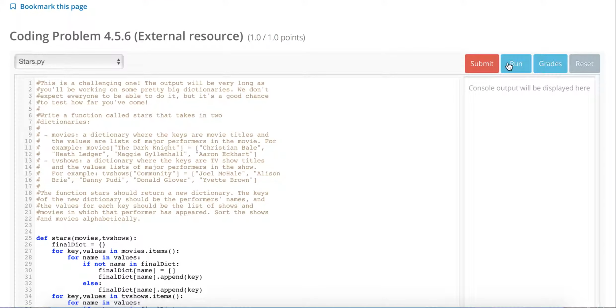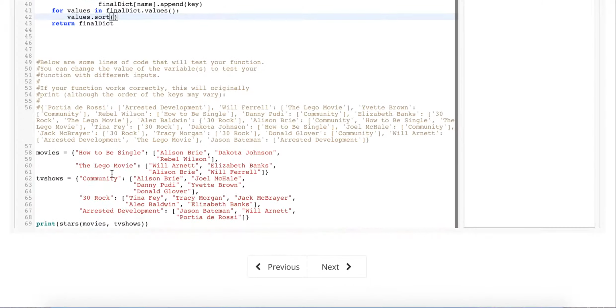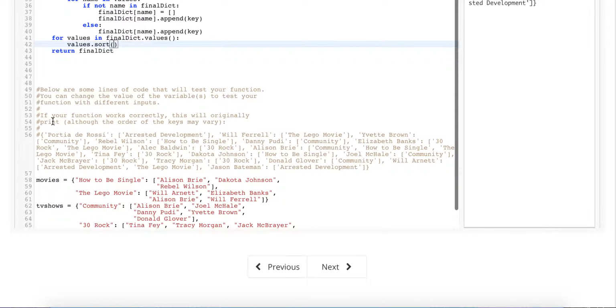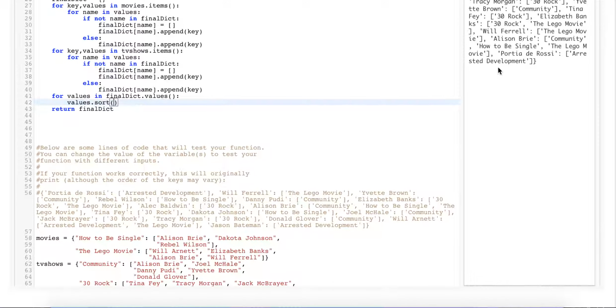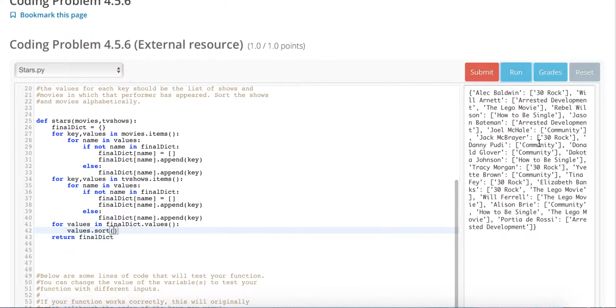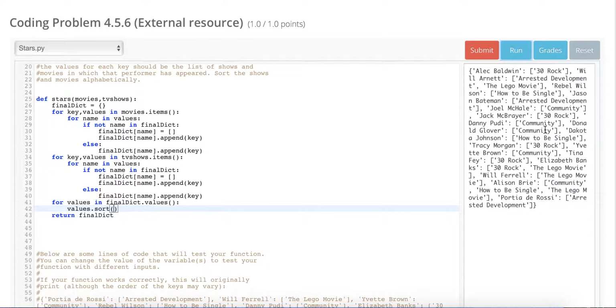And so we are going to run our code. Right here, down here, we have the test case from the two movies and TV shows dictionaries. And we have a rough outline of the information that should be contained in our final dictionary, but note that the order may vary because dictionaries are unordered data structures. So right here we see our output, in which the keys are the names, and the values are the lists of what they participated in.